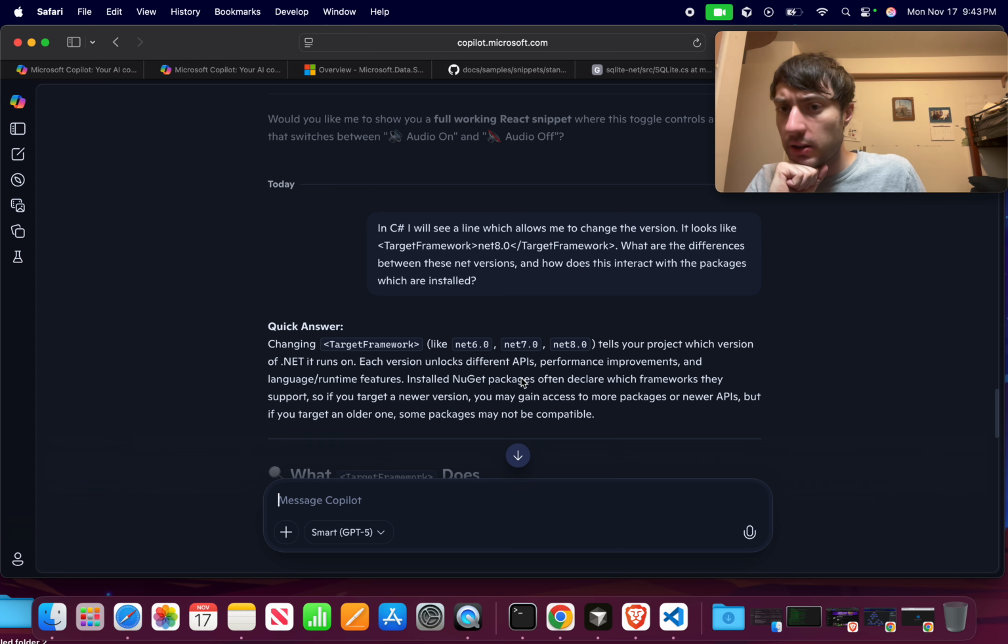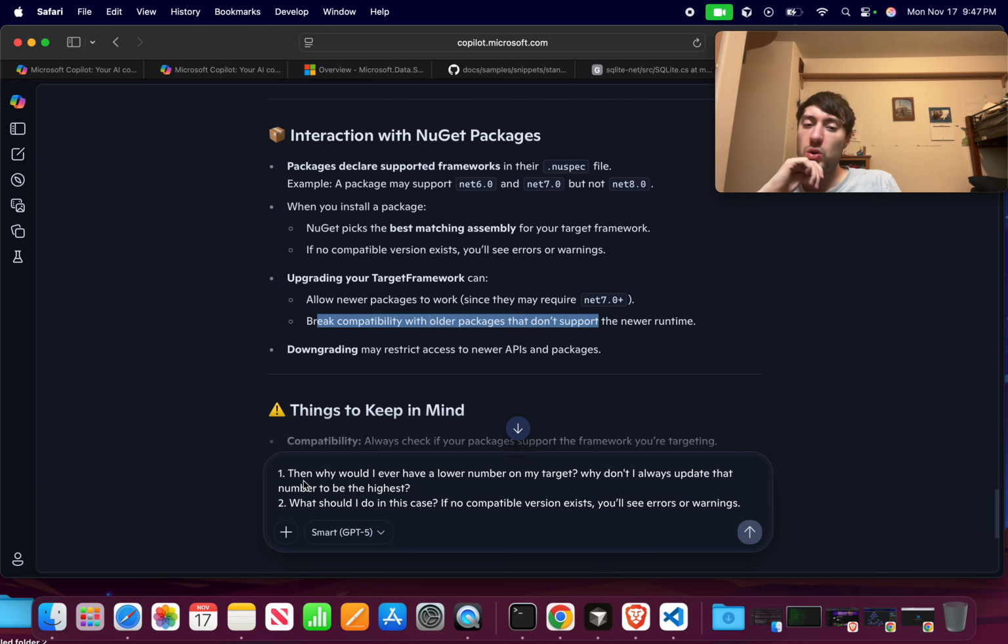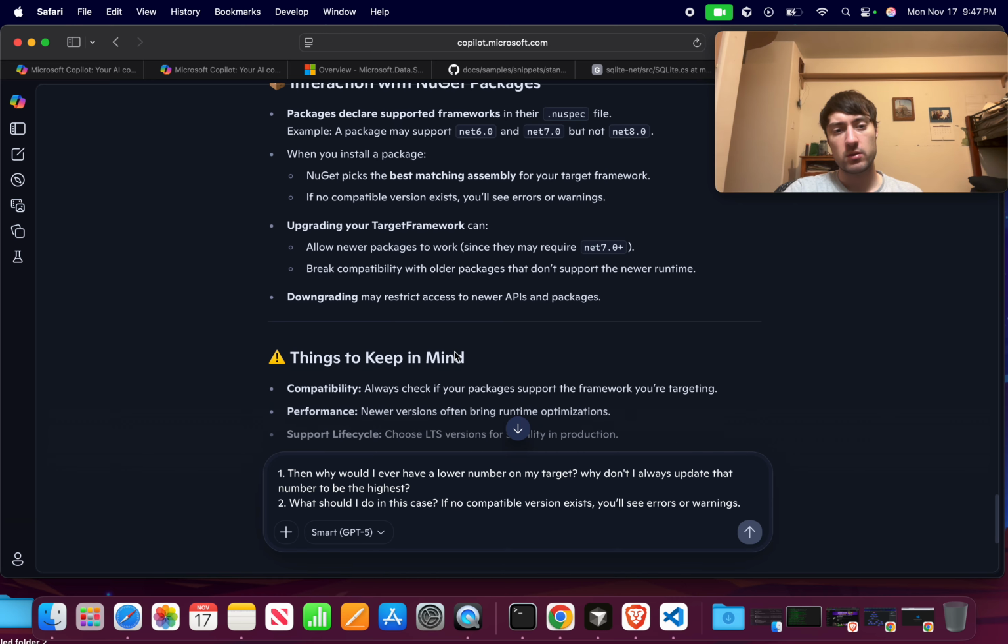Okay, so maybe that's actually an answer to our previous question of why we would not want to use a higher level target, because if there's no package which supports that level, then it's going to be out of date. So like if we have a package that's no longer supported.